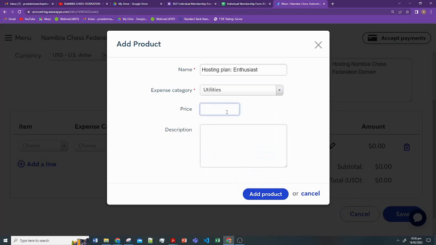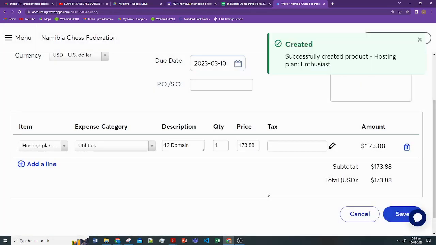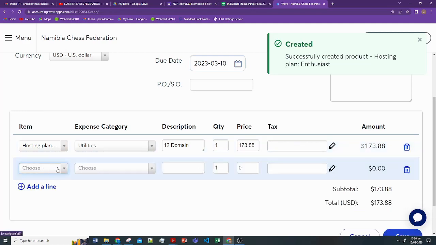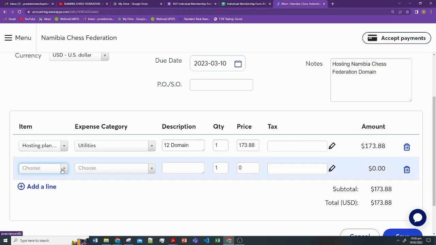What is the price? So they gave us 173.88, and description here is 12 months. So 12 months domain, and I'll add the product. There we go. So the product is added. We can add a line, and we can do another product again.